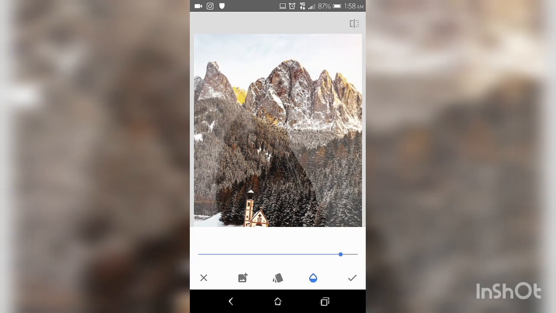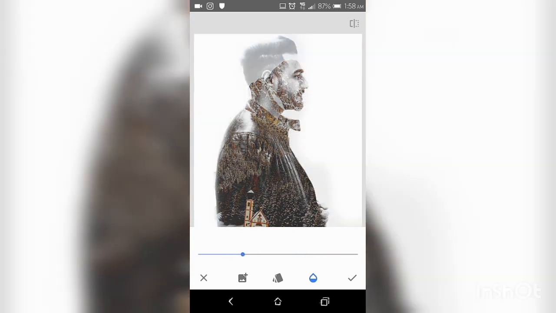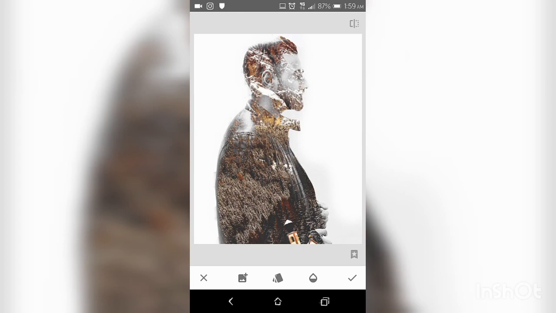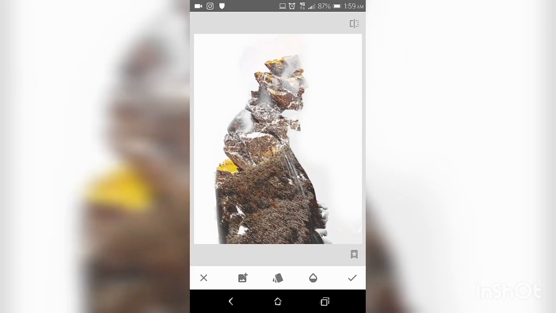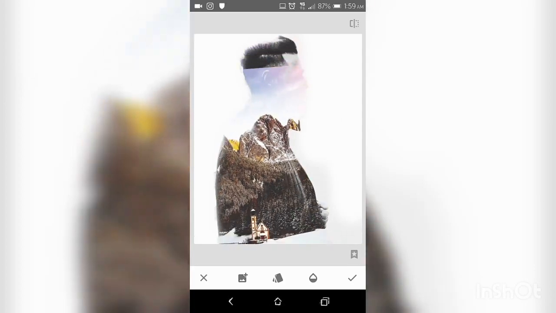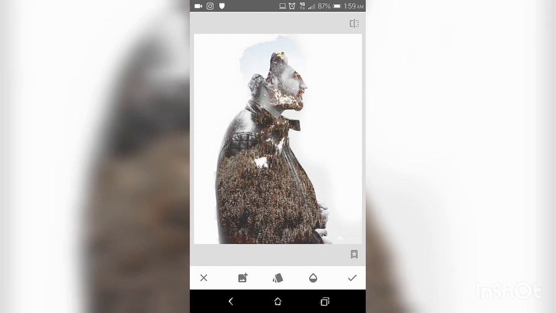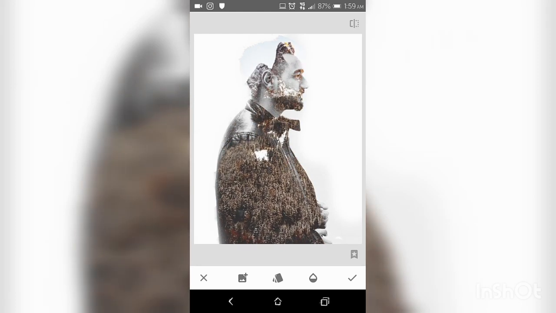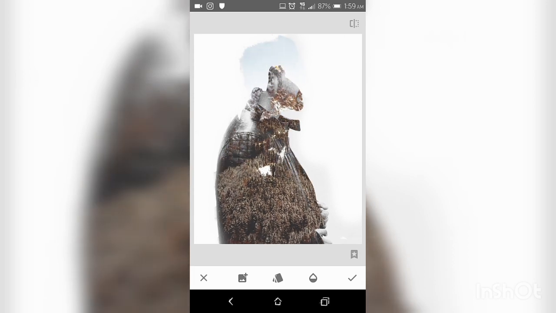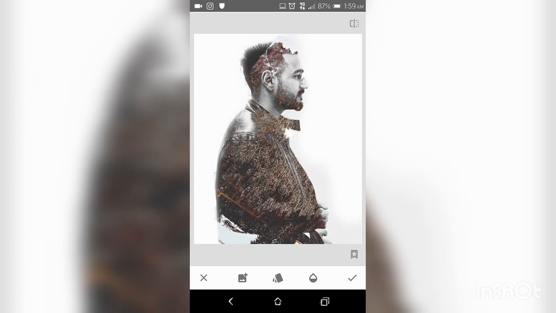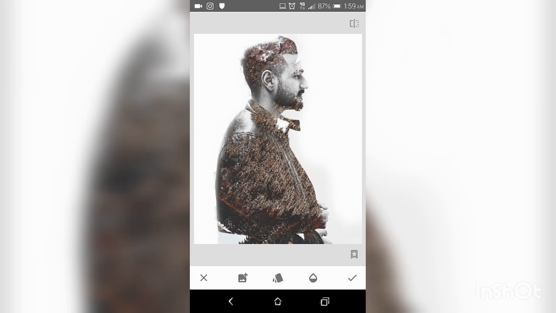Then you can even see which picture you want to show the most, like this one or this one. But I chose the 50% ratio. So just move according to what you want your picture to be. Okay, like this one is also perfect, but you can even move the picture according to your desire and just make it your way, like this one.